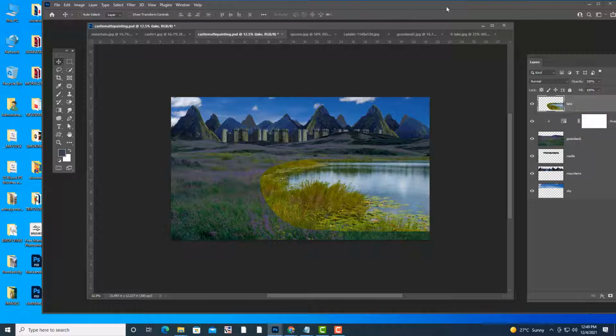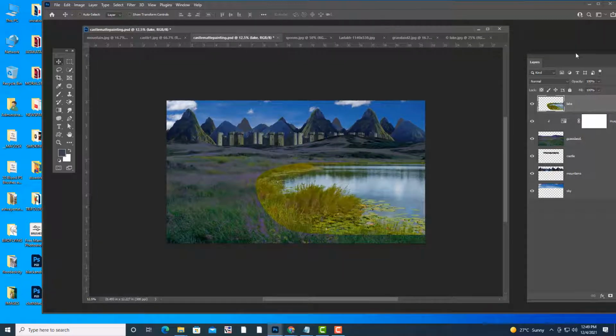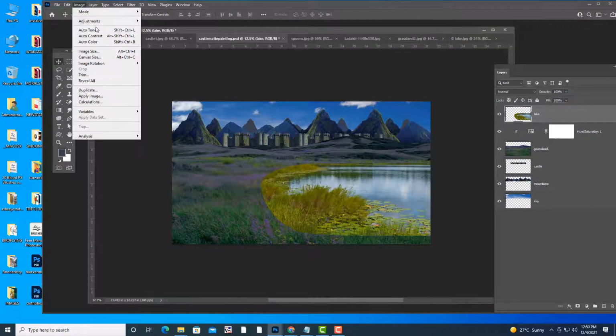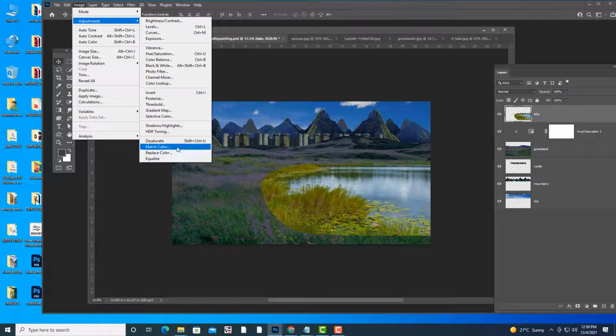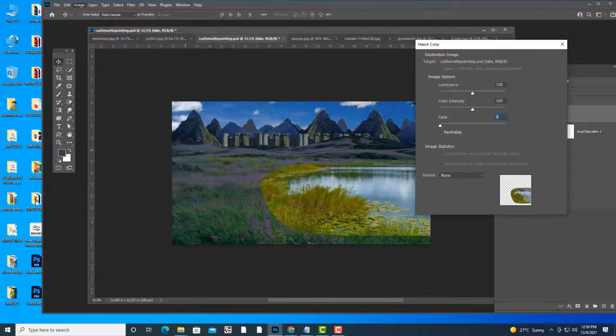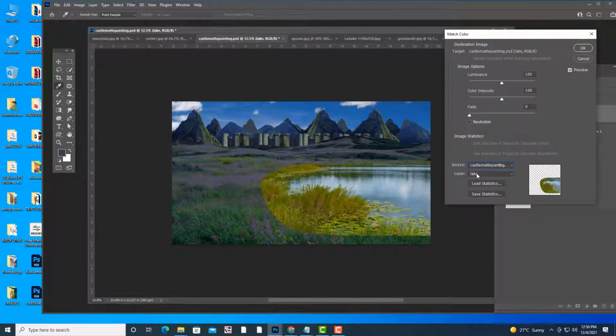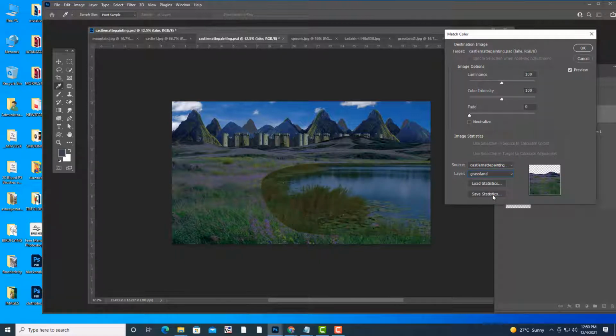Then what we'll do is image adjustments, match color. Again select the castle, our document name, and this time the lake should match to what? Grassland. So simply select the grass. See here, we got the matching, but we'll reduce the matching effect here.